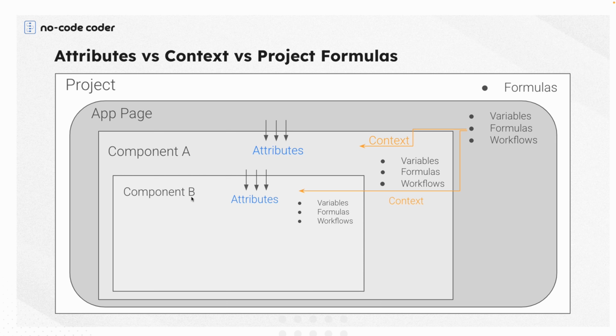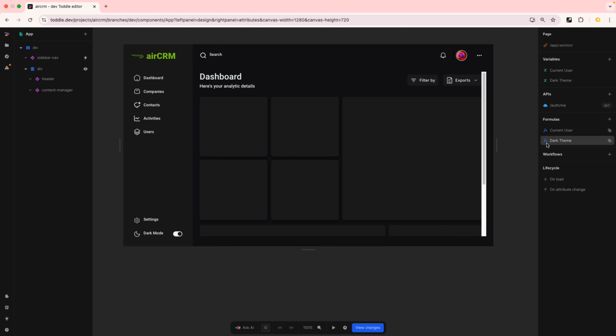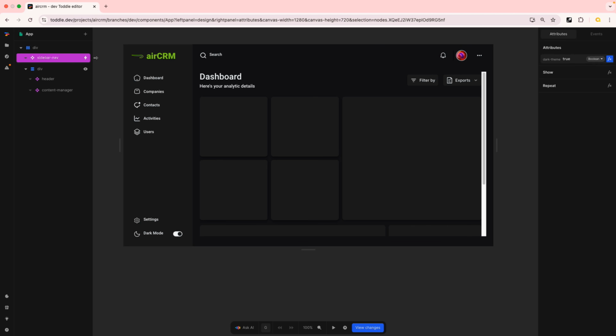Now, okay, let's go and take a look at this. So let's go back to the page. Now, at the moment, we've exposed our dark theme variable through a context formula, but we're passing it in to the sidebar nav as an attribute. Now, that's fine, but the trouble is that we're getting at that dark theme through other components, through context. So I wouldn't recommend that you have two methods of passing the dark theme around. Just have one method, which is through context.